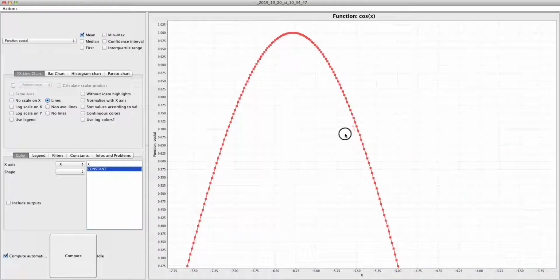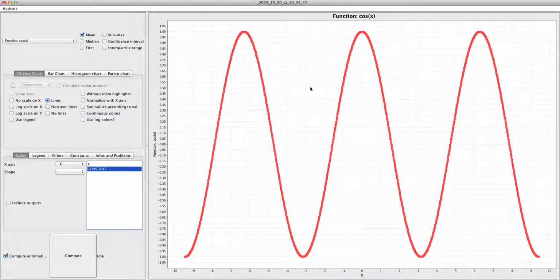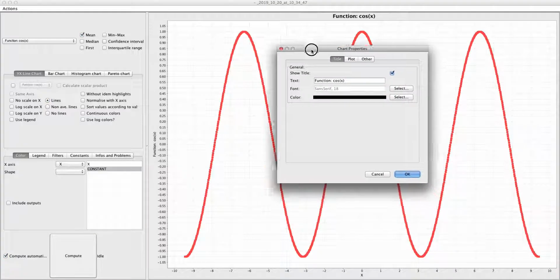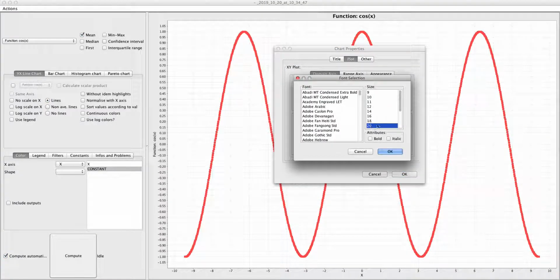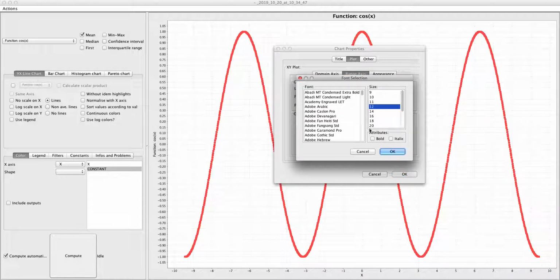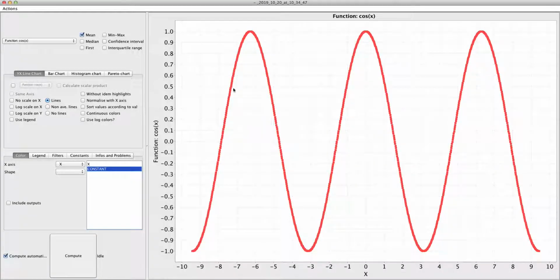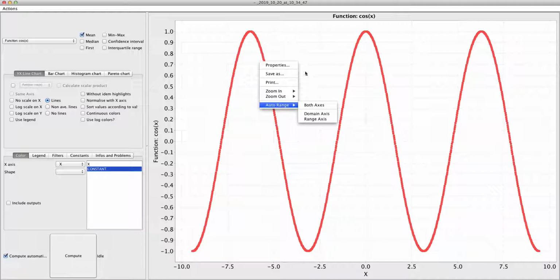All right. So this is the cosine, and this is just the JFreeChart. So we have the standard JFreeChart configurations. We can increase the font size for the x-axis. We can increase the font size for the y-axis. All right. You can zoom, you can save it as a PNG, you can print it. So this is the standard JFreeChart. And now I can plot the other function, which is the absolute value of cosine.